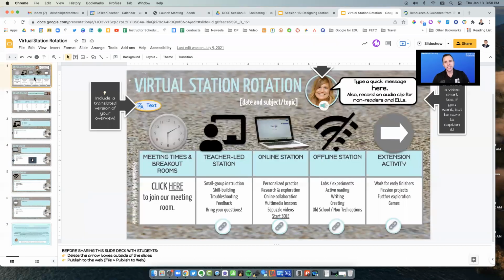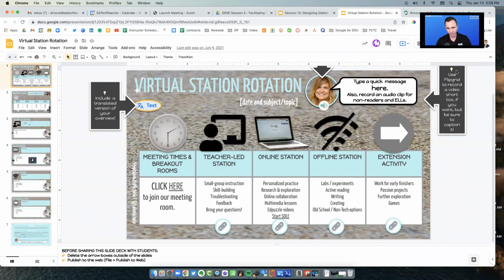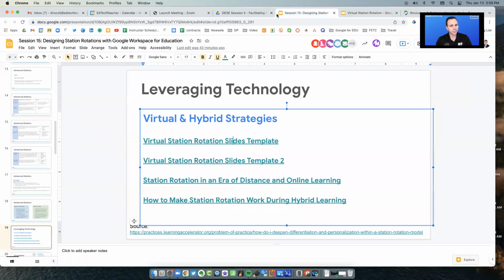rotation activities. For those of you that have used Mote before, Mote is that little extension up here. This is where you could even layer in audio points into your slides. So if you want to give kids instructions, you can pop it in there and you're good to go. If you use something like Seesaw, you could replicate things similar to this through Seesaw activities. But for our purposes here, we're going to use Google Slides.